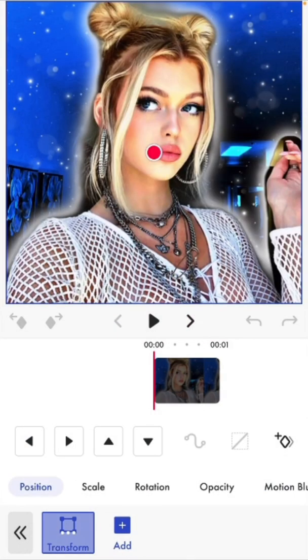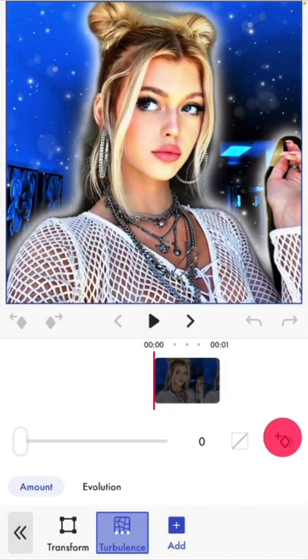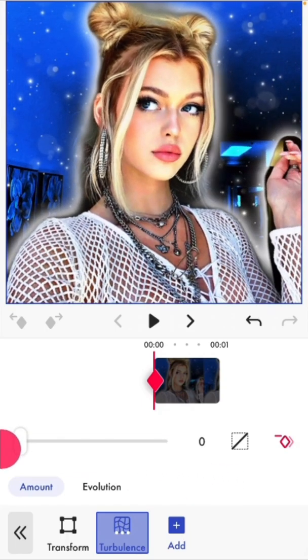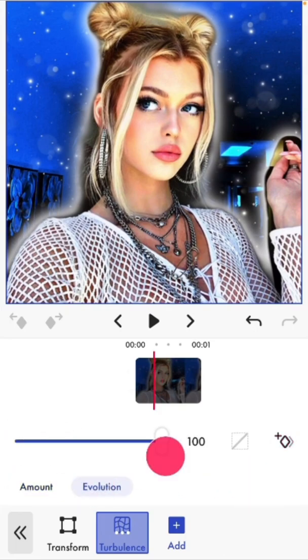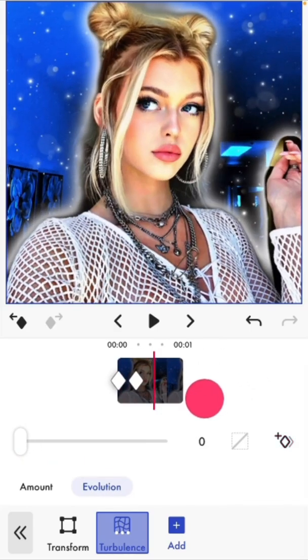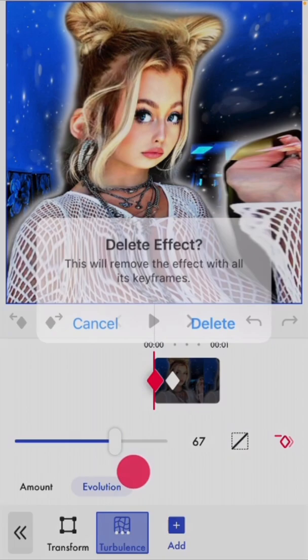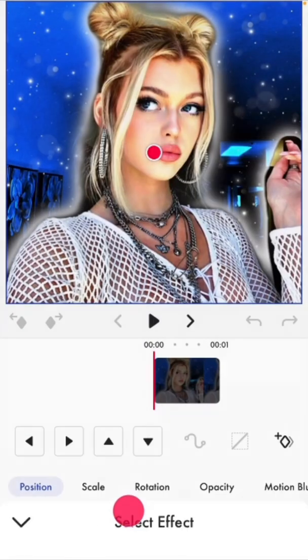The next custom transition is turbulence. Turbulence, you can change the opacity to 100 and 0. With this, you can create a visual effect. This gets to 100 and 0. This just depends on how big you want it or how small you want it. Like that. The next custom transition we have is whirl.